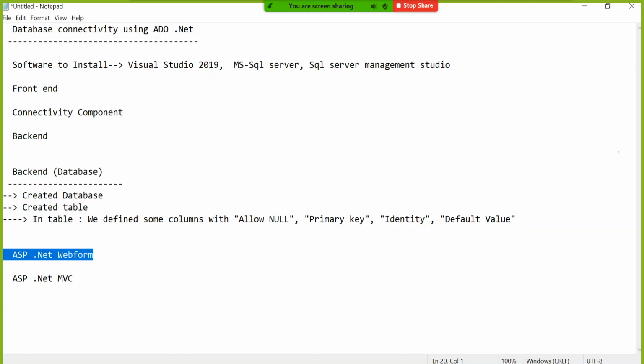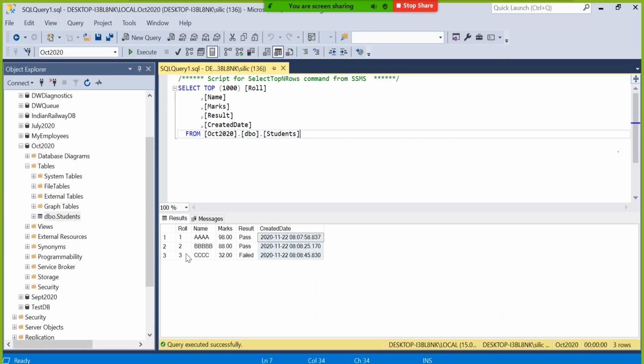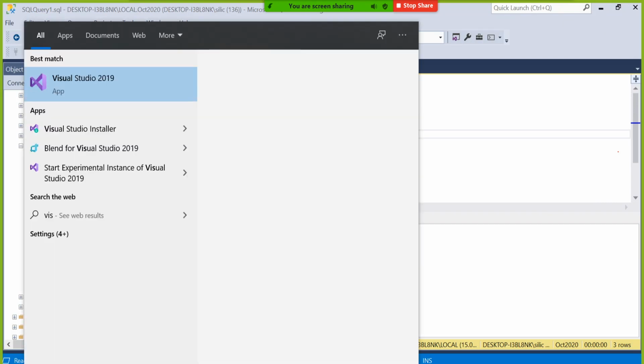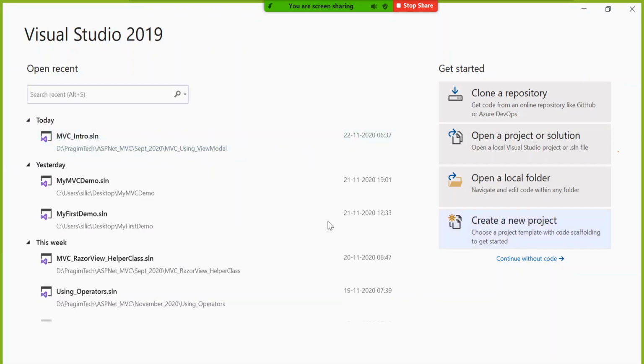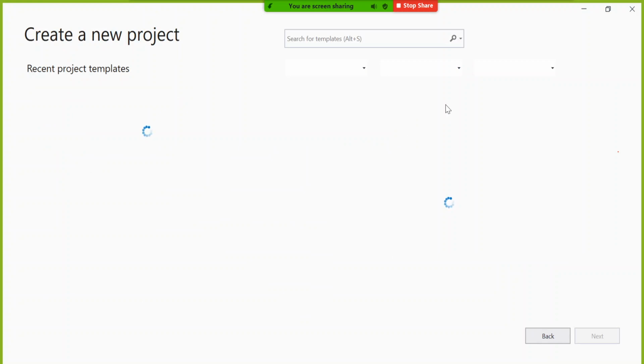So today I will take you to web form and I will fetch this data, whatever you entered in the database, and I will try to display it in a tabular manner. See how I'm doing it. So go to Visual Studio. Create a project.